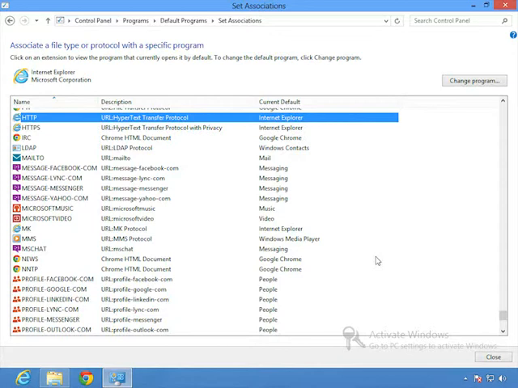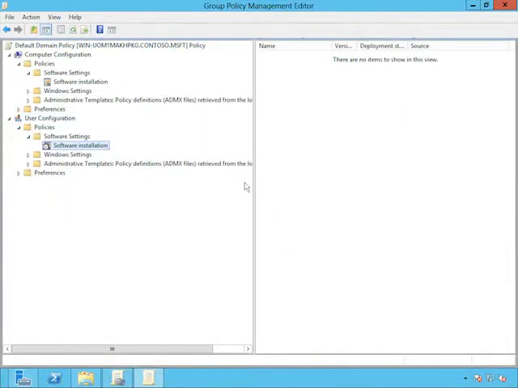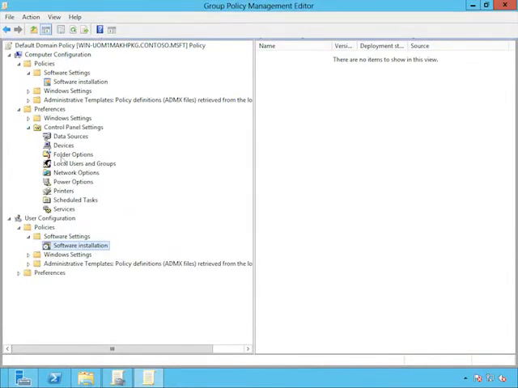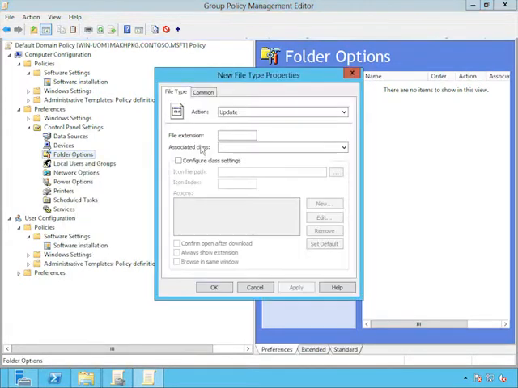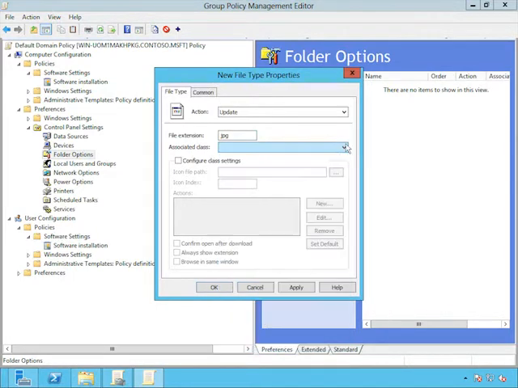I'll show you quickly how you can do that using group policy. So let's switch over to Windows Server 2012. And this is my group policy object, the default domain policy, open in the group policy management editor. The settings I need are under computer configuration, and then preferences, and then control panel settings. Under folder options, I'll right click it, click new, and then click file type. Now here I can specify a file extension and associated class if I want to do that.